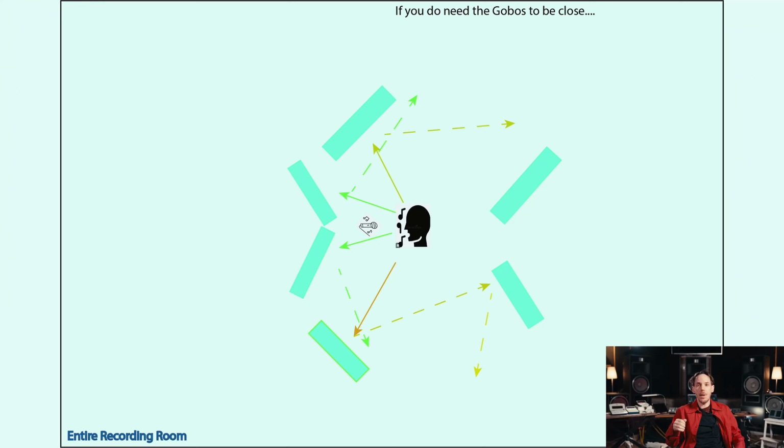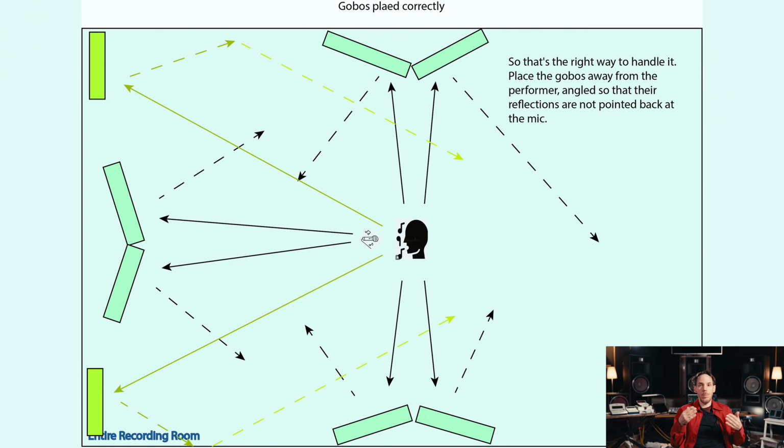Or if you really want to be close to the singer because you want some extra absorption, then place the gobos in a way that the mids that are reflected by the gobos are not reflected to the microphone. Then you also have a chance. But in general, I repeat, gobos very often are the reason why the sound is small, because we have this mid peak because of the reflections from the gobo. To place gobos in the right way, train it. It is really important.